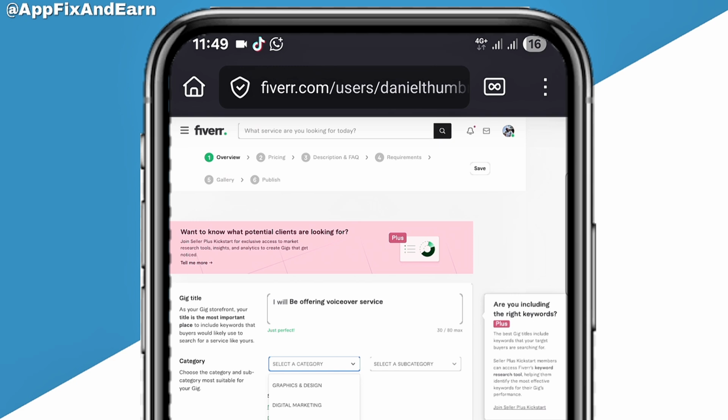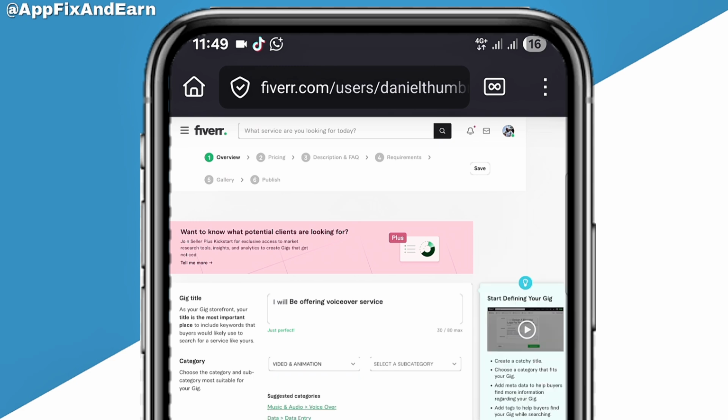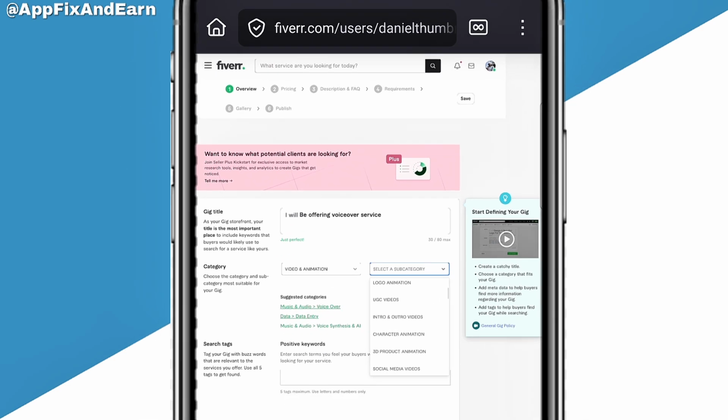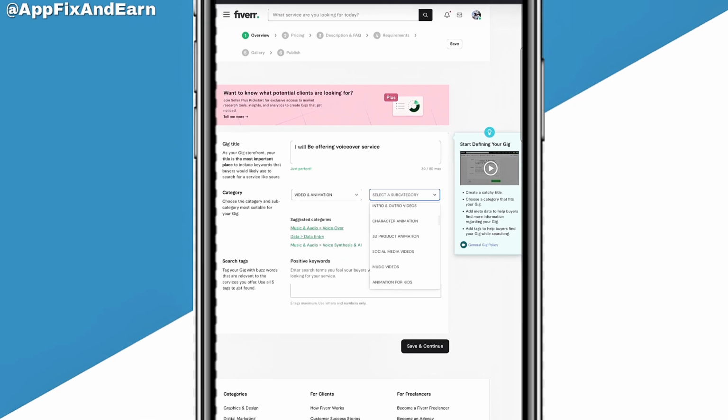So the category I'm going to select here is video and animation. Right here, you can see where it says select a subcategory. You need to go ahead and click on that and select a subcategory that actually relates with your title and not something else. So here, I'm going to go ahead and select social media videos.